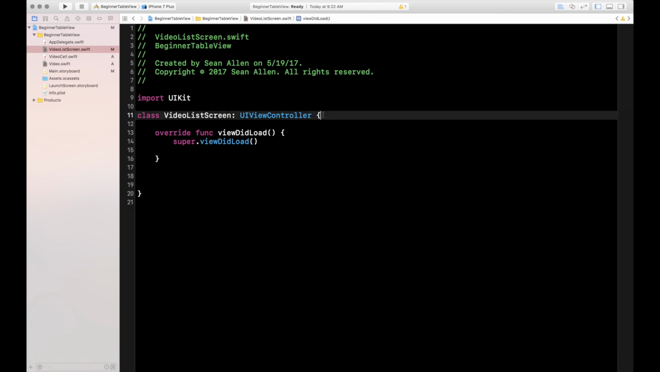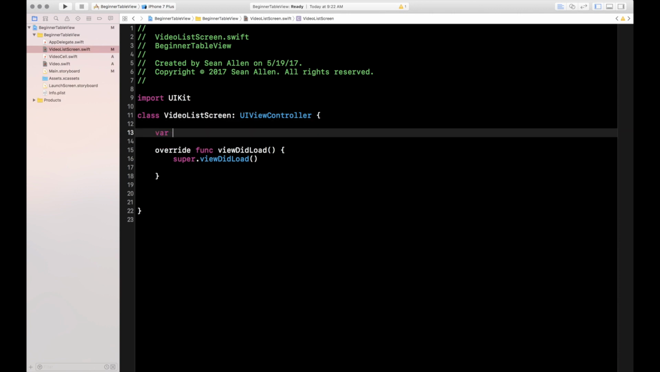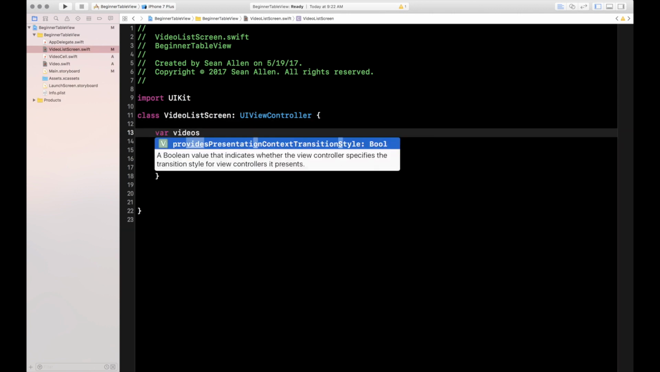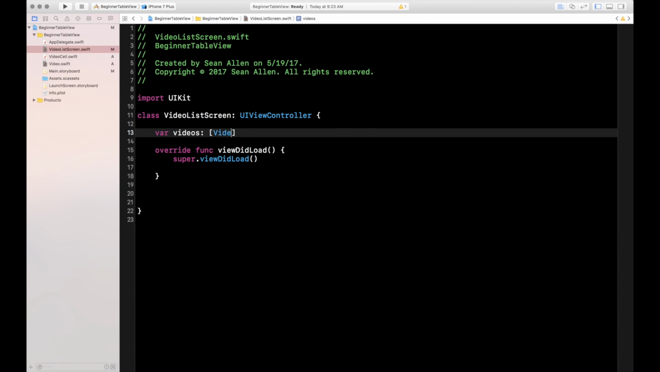So the first thing we need to do is create that array. So let's do var videos. And that is an array of video. And that is going to equal an empty array. So what we did here on line 13 is we created a var called videos. It is an array of type video, and equals this empty bracket here is just initializing an empty array because we're going to add stuff to it.